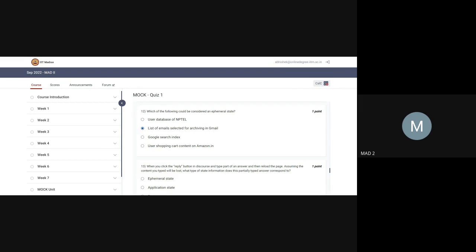Let's say you select a few of those emails that are visible in the view currently, and then you refresh the page. So whatever emails that you selected before, they won't be shown anymore. It means the emails will be shown, but it won't show you which emails were selected before you refreshed. So this is an example of ephemeral state.